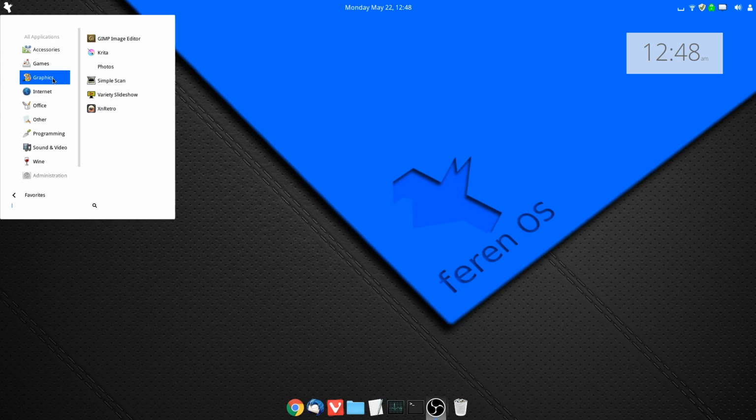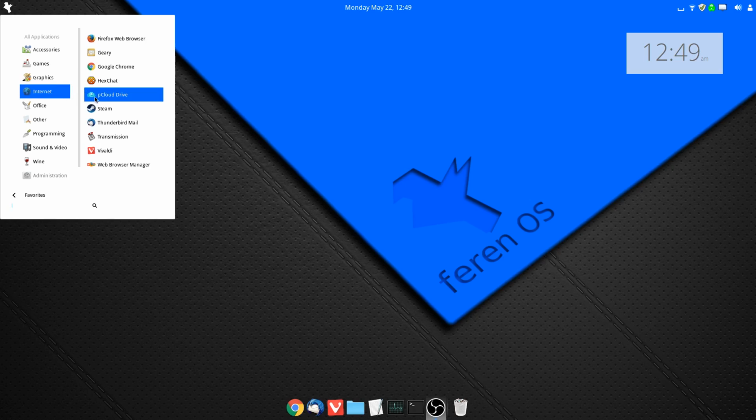Graphics, I installed GIMP, but you have Krita, Photos, Simple Scan, Variety Slideshow, and XnRetro. For the internet, I installed Firefox and Google Chrome, Thunderbird, and pCloud.